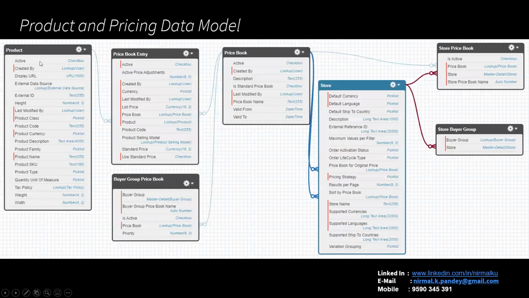Like we discussed, the product and price book are related with the price book entry. Again, if you see here, it's a junction object. Do you know about junction objects? A junction object means it will have many to many relationships, right? This is called a junction object in Salesforce.